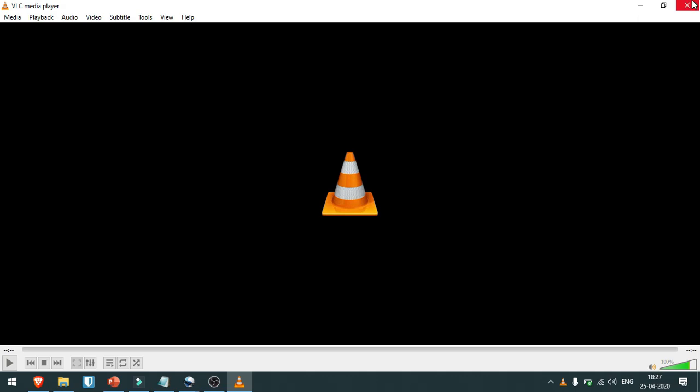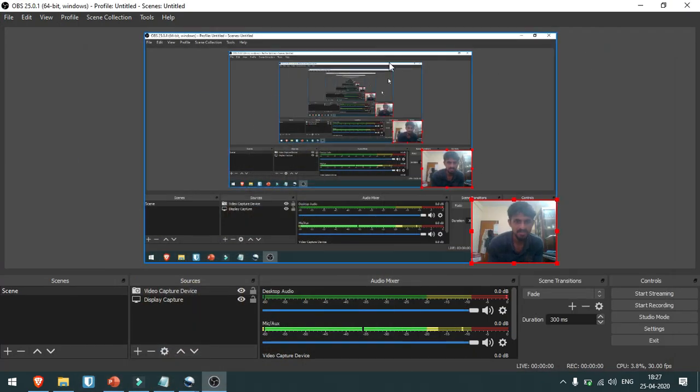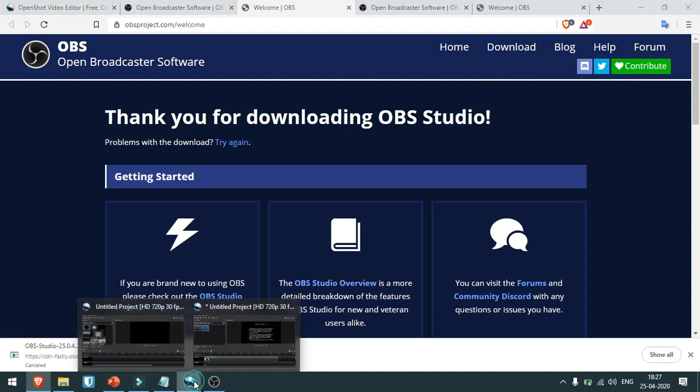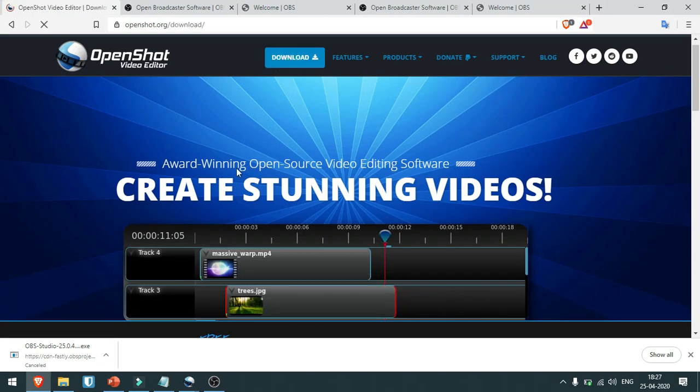Now I have a bit of a problem. I don't want that initial screen to be there. So I need to cut off the starting and the ending. So to do that, I need a video editor, and I go to OpenShot. I download it by clicking here.